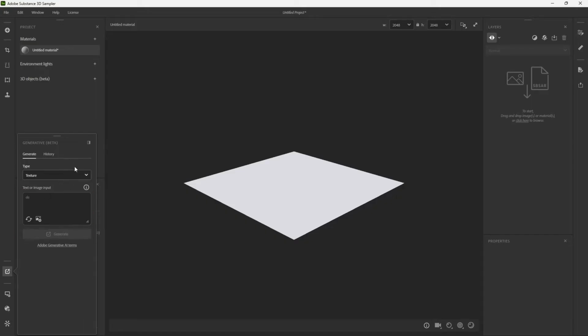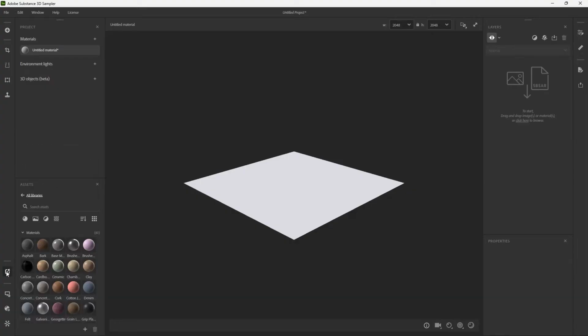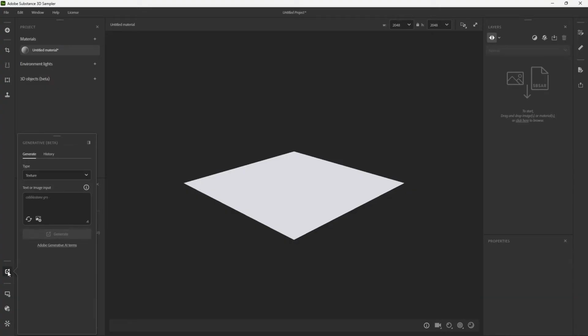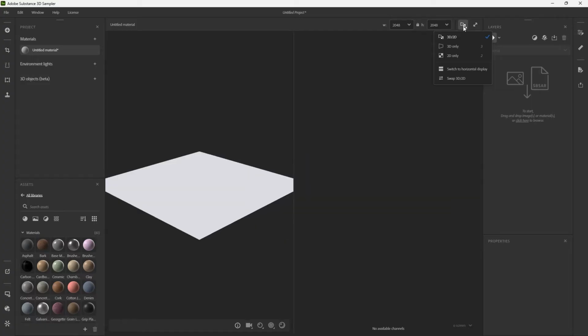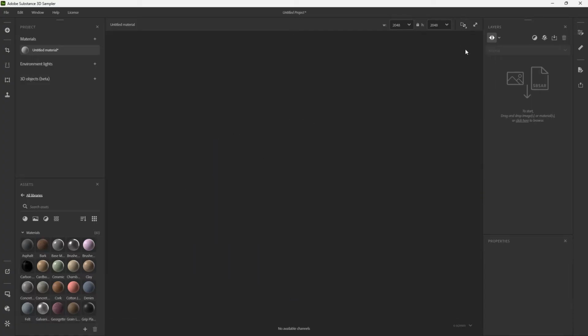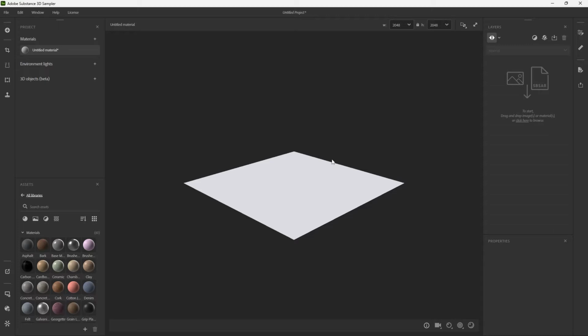And then to exit this, you might think it's this because your brain is wired to think of the X button, but it's actually re-clicking the button that opens the tab. So just click that to remove it. And the other thing is you might be seeing a 3D and a 2D viewport. That's up at the top right of the viewports. You can switch that to any view you want. I'm going to keep it on 3D for now.